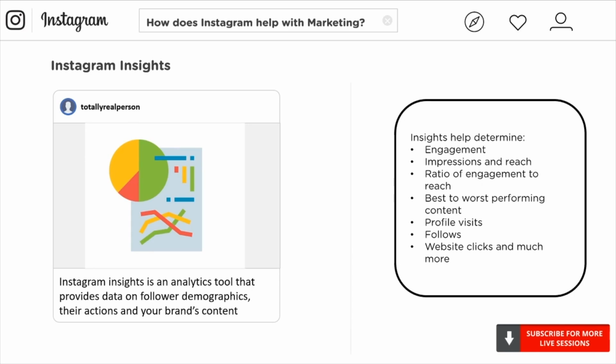And there you go, that's every way Facebook and Instagram can help you with marketing. Now we've laid out the facts for you. Keep in mind your requirements and make a wise choice.